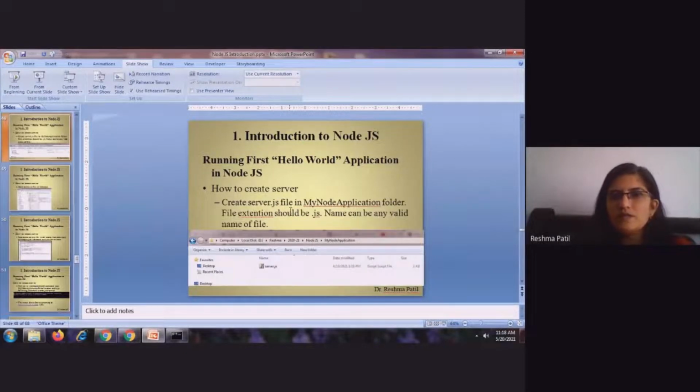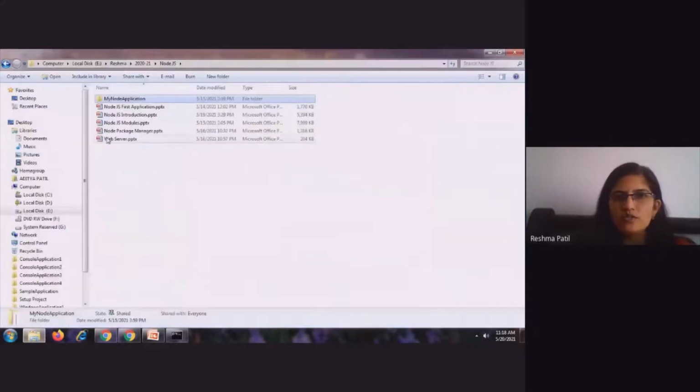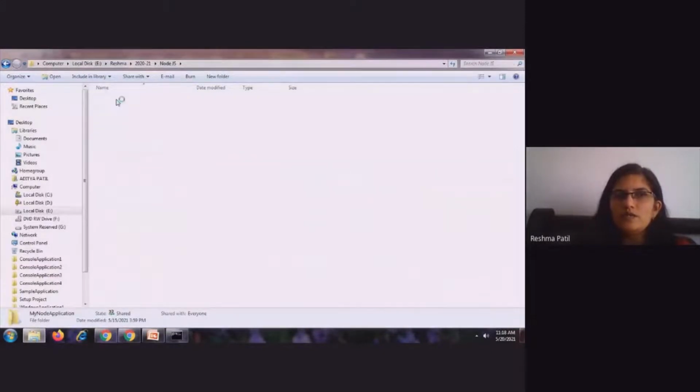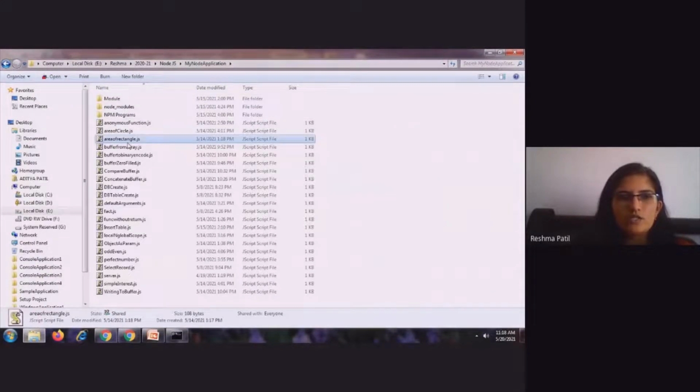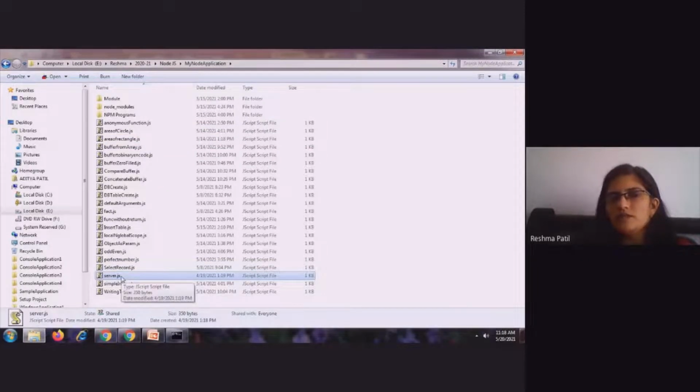Next step is create server.js file in my node application folder. Just now you have created one folder, my node.js application. Inside this folder, create server.js file. Create notepad file and give extension .js. So automatically it will create file like this server.js. Done.